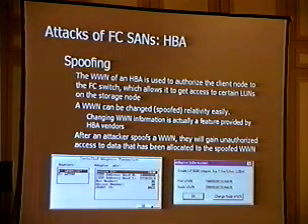Okay, the first attack, spoofing. We all know what spoofing is, so I won't go into that. Is there a question? Okay, so spoofing.